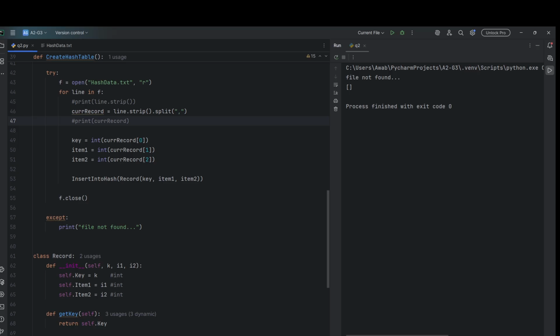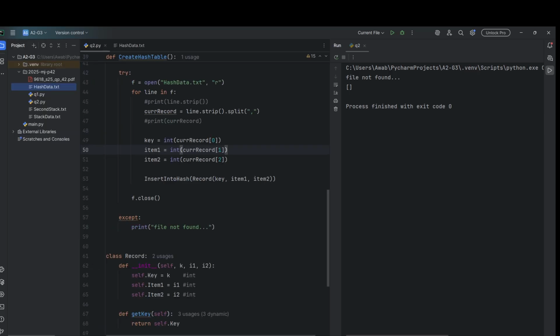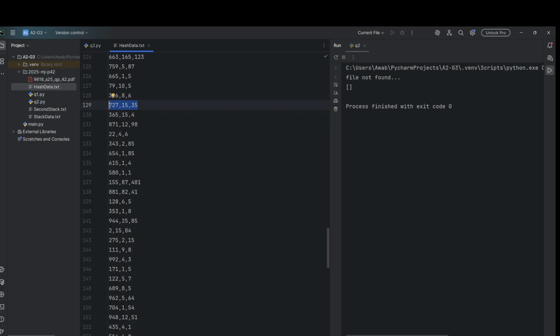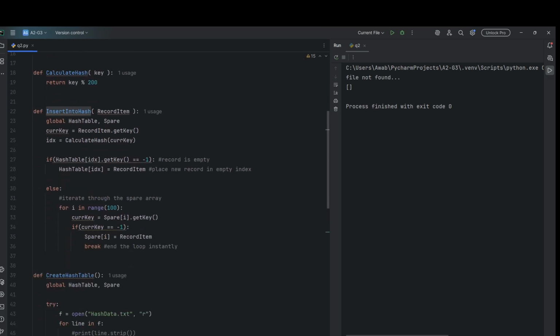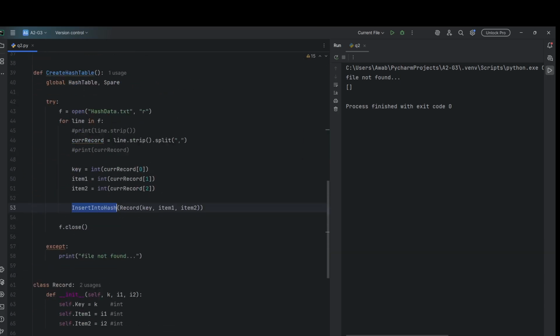And then if I run it again, okay, it says file not found for some reason. So let's see if we have the file in here. Hashdata.txt is there. Okay, and then insert into hash. Okay, let's just print the record till this point, current record.